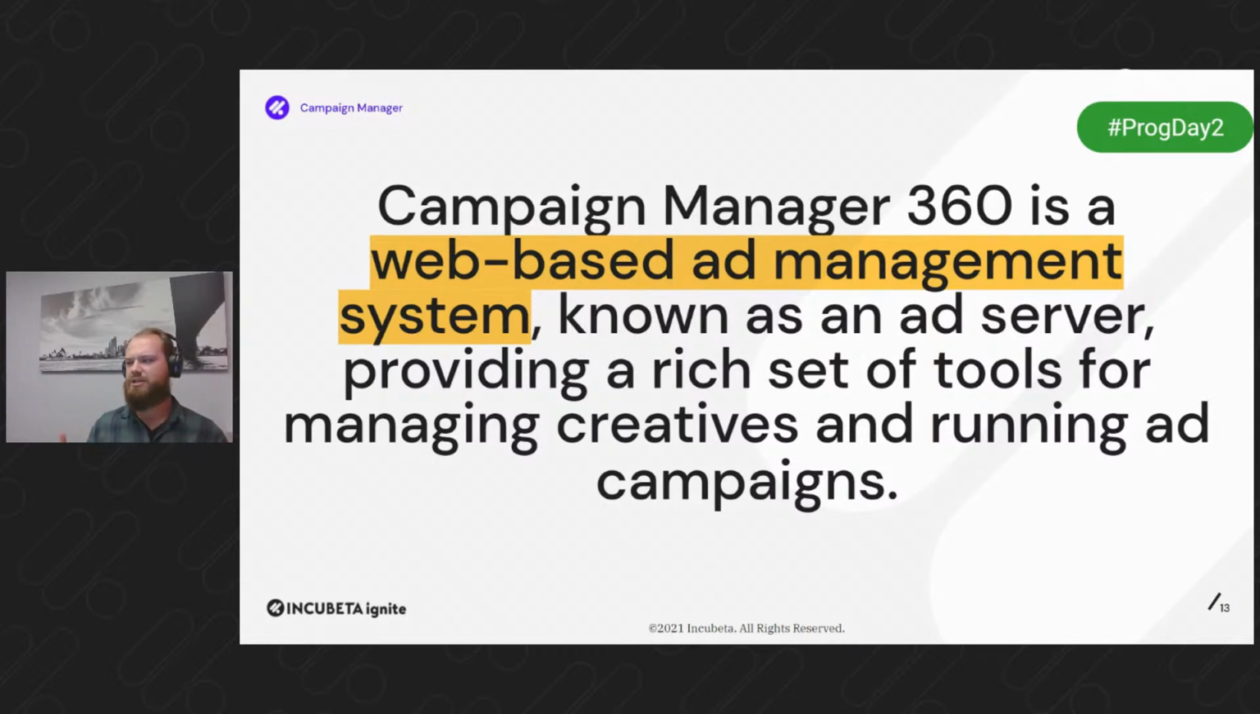So it really is actually the core piece of technology in programmatic ad buying. It's used in a variety of ways to serve the creative, as well as measure and track the creative, and then use that feedback to inform future campaign decisions.